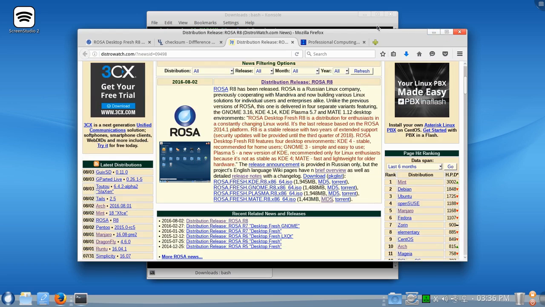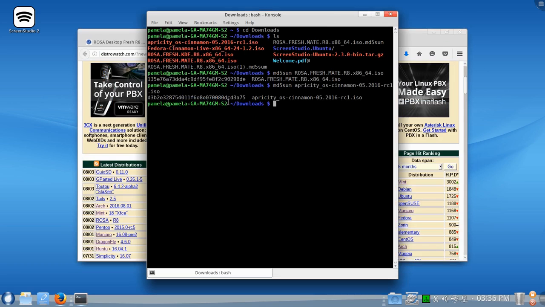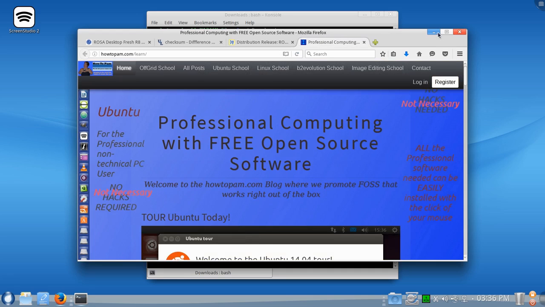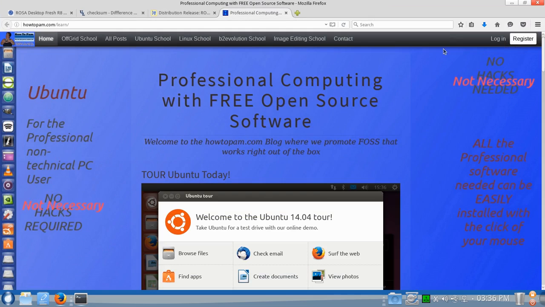Okay, so that's how we check the checksums, either via the web or downloading a file and checking it out by opening a text editor. Either way, we get the checksum. So it's as simple as that.